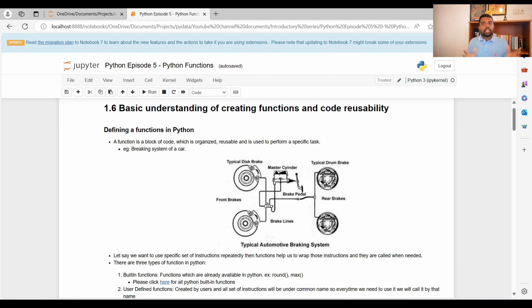Now, this means that this particular system is well organized. And on top of that, we can also reuse it as much as we want unless there is a problem or a fault in the braking system. So you can press down on the brake at any point in time to slow down the car or to stop the car. And this particular braking is done to perform a specific task, which is to slow down the car or to stop the car. So a Python function is similar to that braking system. It's a well organized block of code which is reusable and is used to perform a specific task.